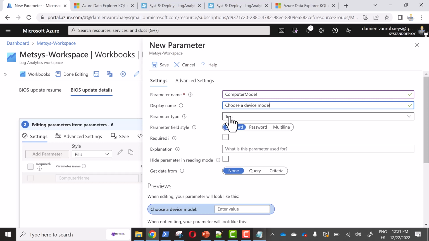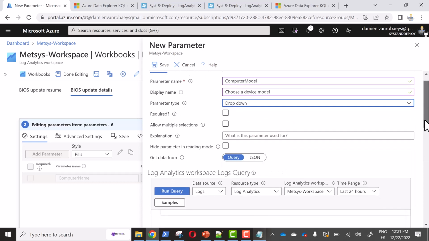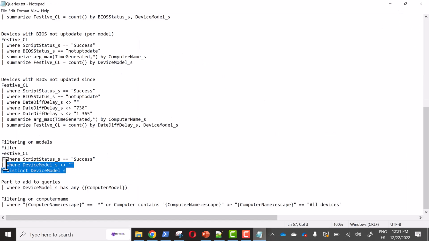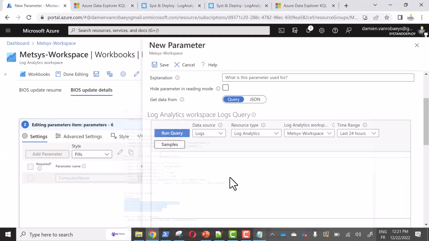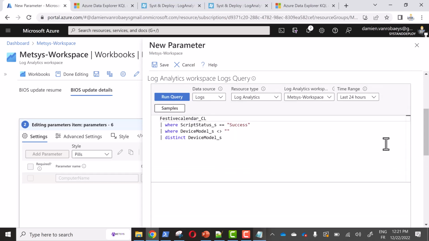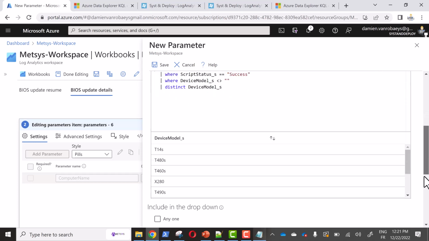There I will change text to drop down, and I will add my query to parse all models. This will filter on device model to display all device models available. Okay, and this will display all models there. Okay, that's cool. It just displays all models.